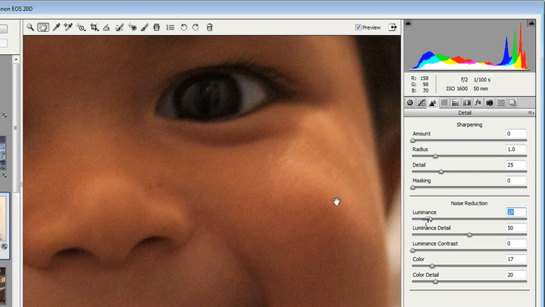Now again, we're softening the image a lot, but we have a luminance detail slider. And with this slider, the further we drag it to the right, the more detail we're preserving. So if I drag this all the way to the right, it stops the skin from being softened up as much as it would be if I had this all the way down at 0. I think for here, luminance, let's bump this up a bit.